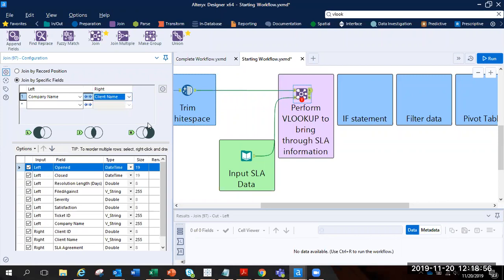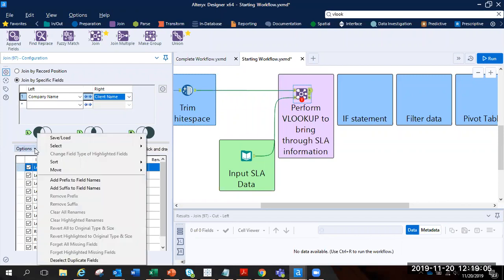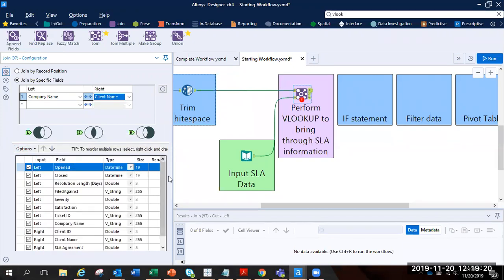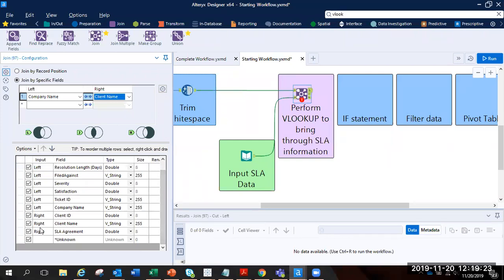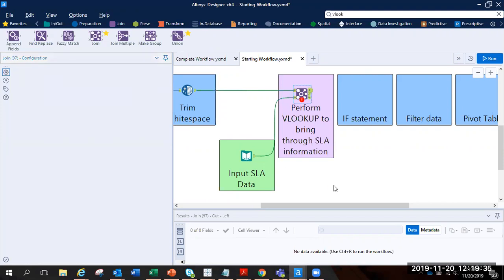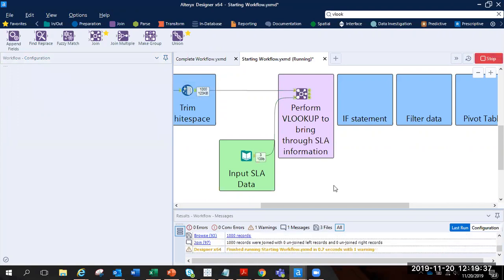client name. Now, also, if the 2 things that you're doing your VLOOKUP/join with are named the exact same thing, if you click on options, you can deselect duplicate values. So in this scenario, it won't work because client name and company name are both different words. So if I deselect duplicate values, nothing is going to get deselected. So in this case, I'm going to have to manually just deselect client name because I don't want 2 columns to be representing the exact same values. And now I'm going to click run.